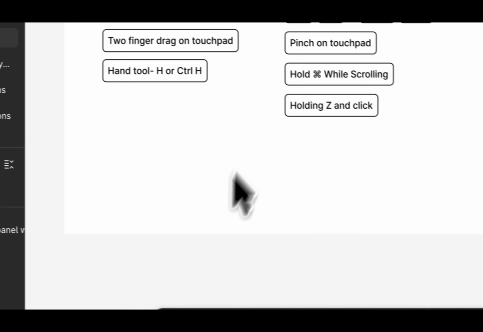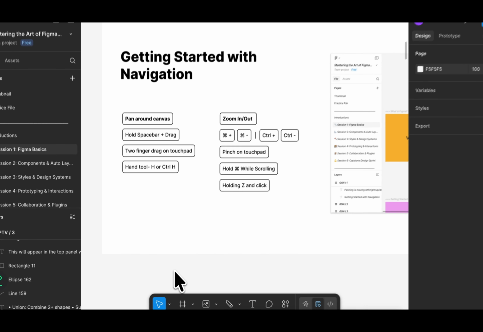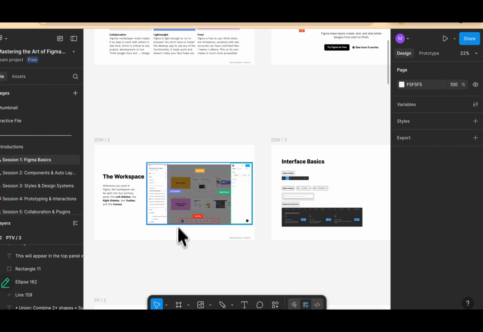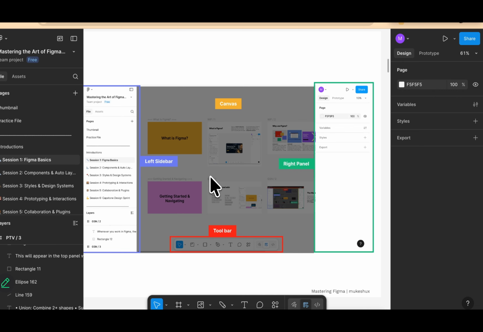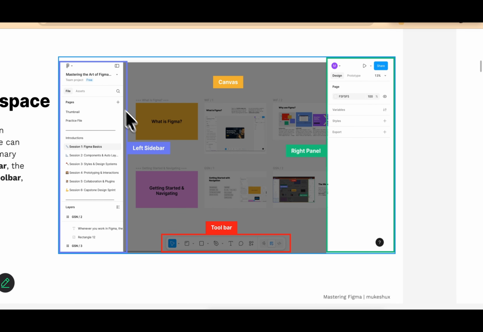Whenever you use Figma, for example, right now I'm navigating to the canvas. Okay, so I'll just start with the basic one. So you might see Figma in this way. Ideally, I am operating in a browser mode. If you are operating in a desktop mode, you might see a file name in the top side as well.